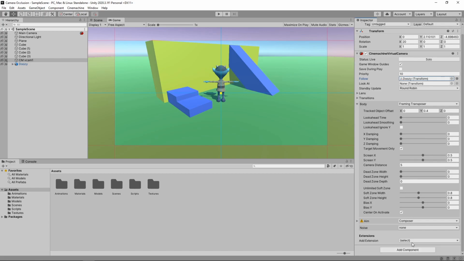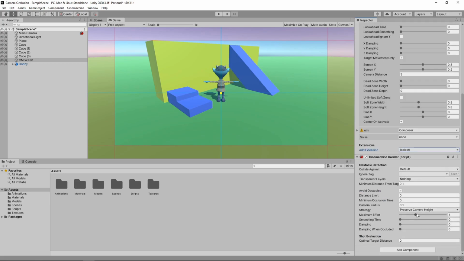We'll click on the Extensions drop-down and select Cinemachine Collider. This adds a component that will check if the view to our target is blocked and will automatically try to resolve it. There are a few options for how it tries to do this.